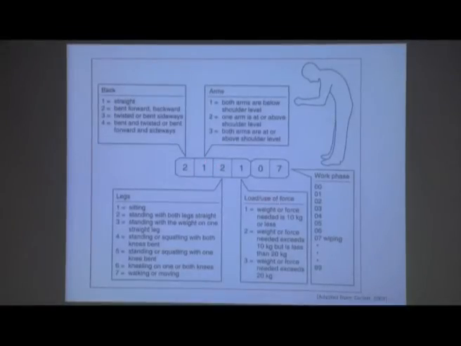With that, we are adding another for load or use of force. There may be 3 scores: 1, 2 and 3. When it is 1, the weight or force needed is 10 kg or less. While the force is 10 kg or less, we give a score of 1. While the weight or force needed exceeds the amount of force which is required for that particular task.